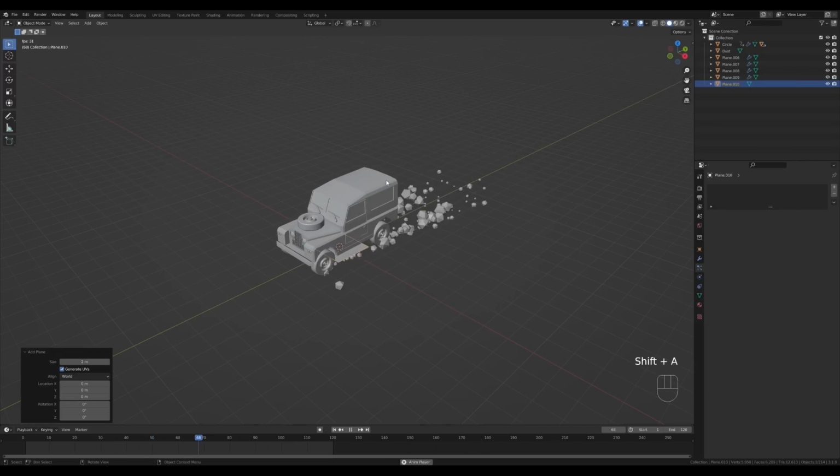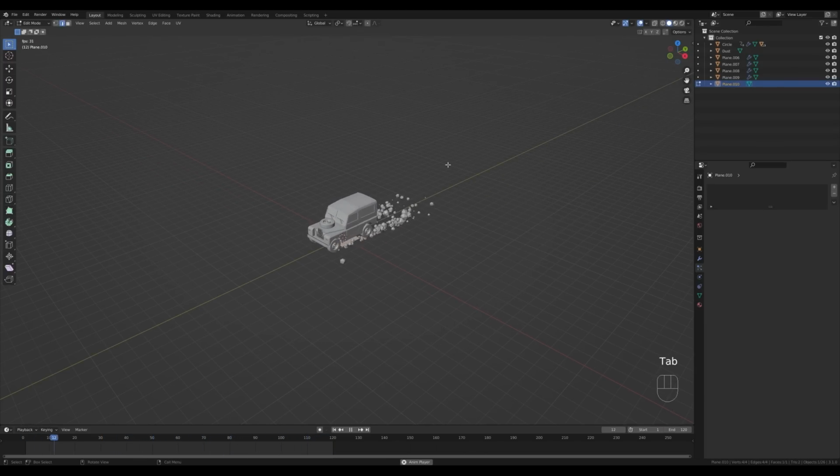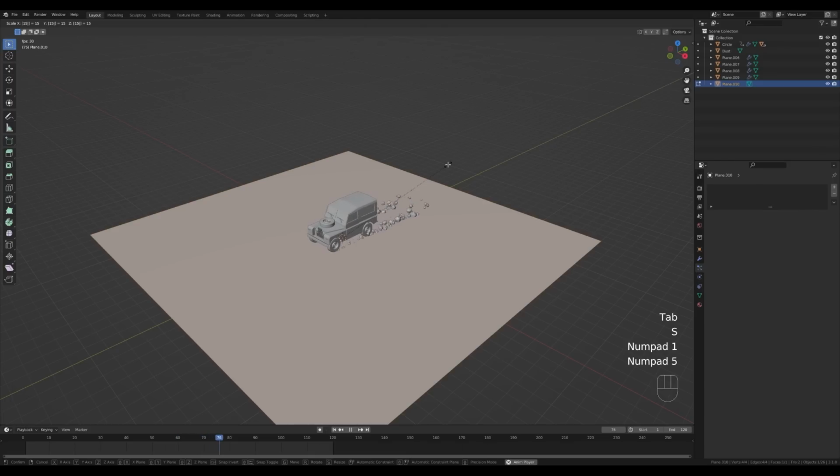Let's press Shift A and let's add a plane. I will tab in and press S and scale this 15 times. And now let's set up some camera.